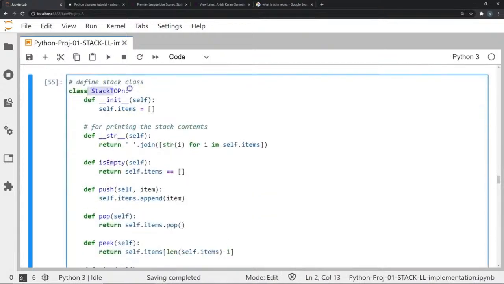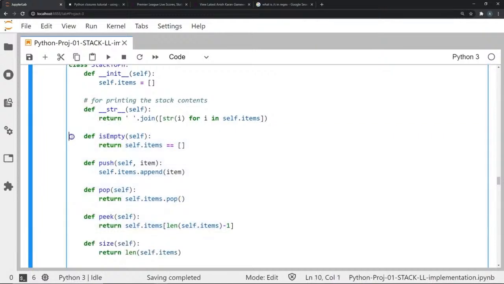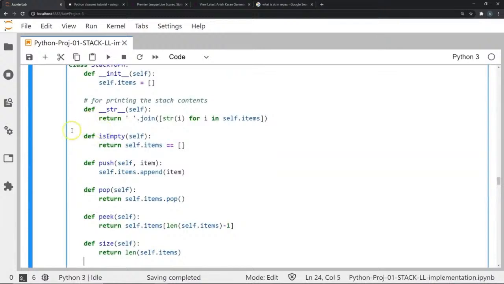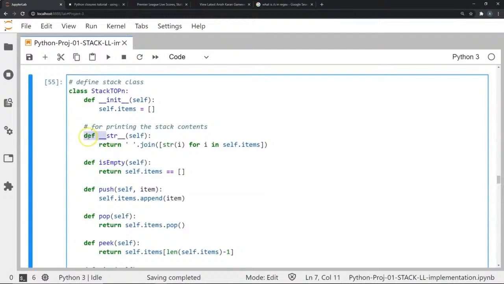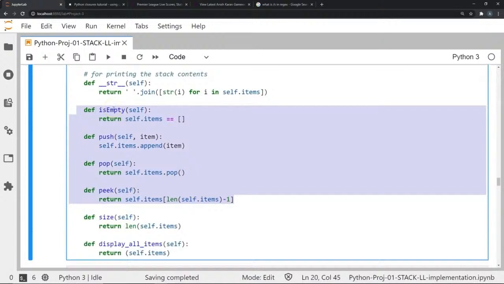So let's create our stack. We are going to create a stack class called Stack. It will have an initializer which will basically initialize a list called items. So this is basically the str function. Don't worry about this. Let's look at the functions which we are concerned about in this particular example. The str function is going to print the contents of the stack when we invoke the print function for a particular class object. Now the custom methods that we have created are isEmpty, push, pop, peek, size, and display all items.